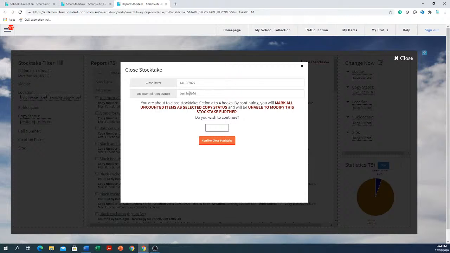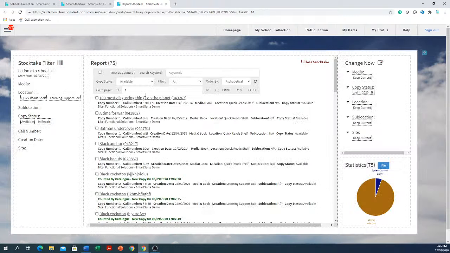And then it says, all right, are you sure? Do you wish to continue? Okay, and you'll say, yes, I want to continue, and click close and confirm. And now that Stocktake data is closed forever. But you turn and say, oh, I closed the Stocktake and I marked it as lost in 2020.